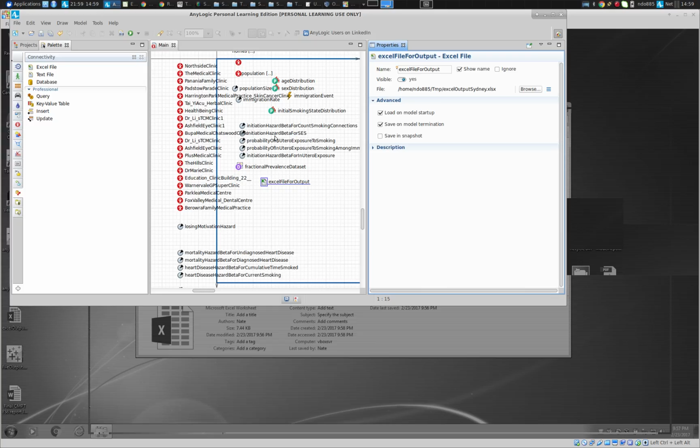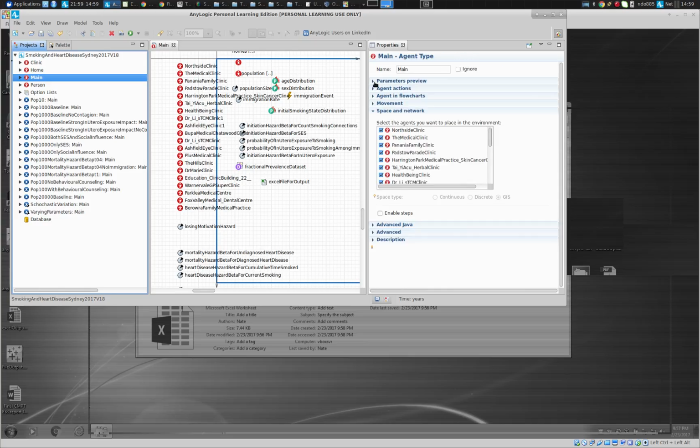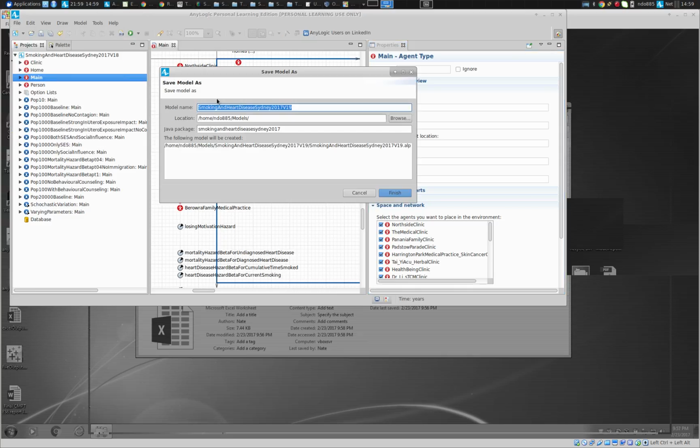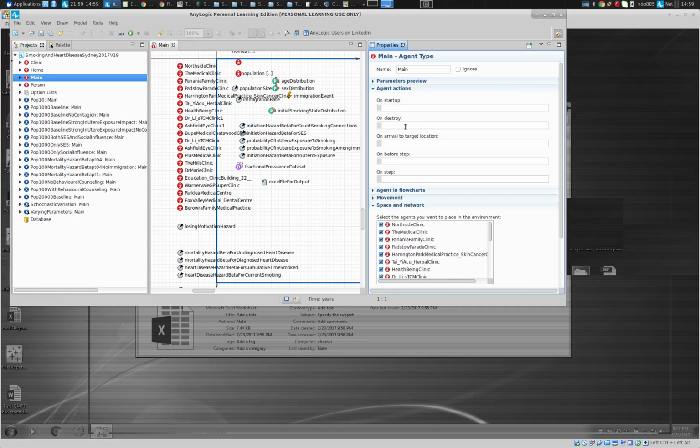Next what I'd like to do is the following. I would like to go to main, and in main, you will find that there's a thing called agent actions that we haven't tapped. In agent actions for main, I would like you to find the one that says on destroy. In on destroy, do Excel file for output dot, we're going to output the entire data set here.